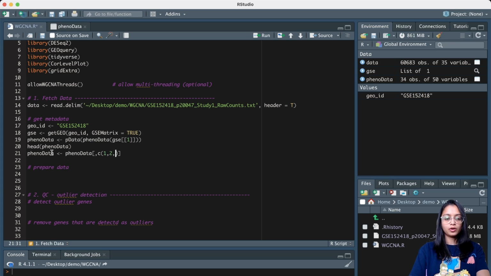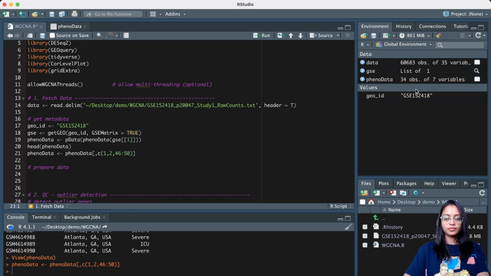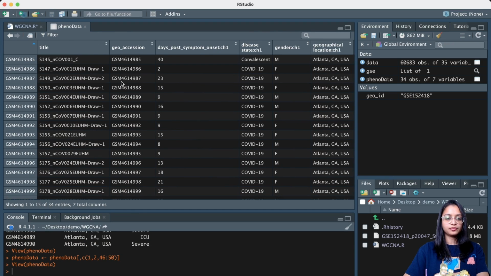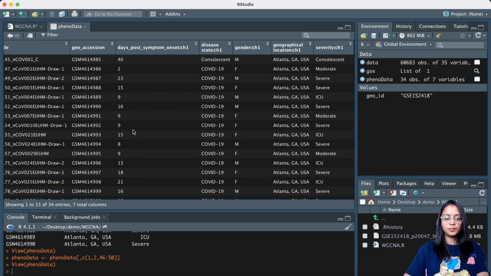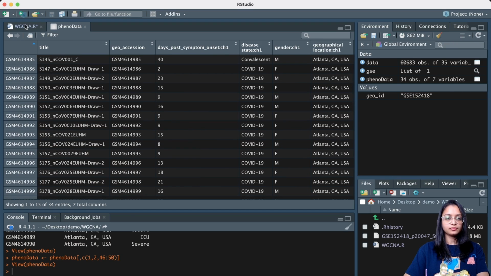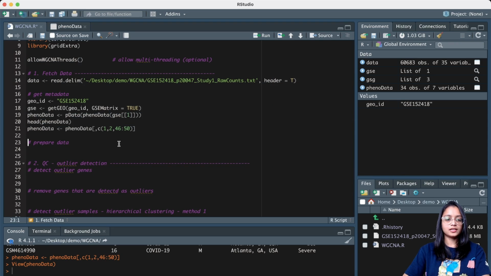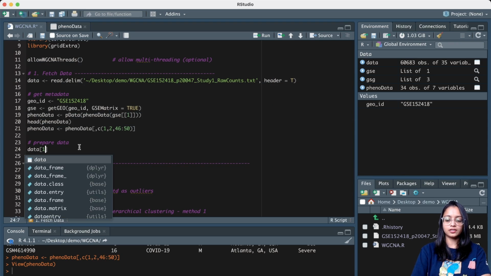I'm going to get column 1, column 2, column 46 to column 50. I'm going to run this. And now let's take a look at the pheno data again, just to make sure that we have all the relevant information. So now that we have downloaded our pheno data and subsetted it, let us take a look at our expression data now.